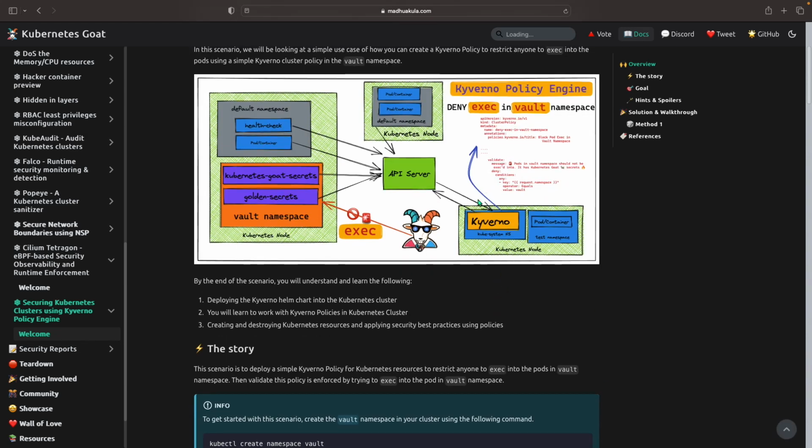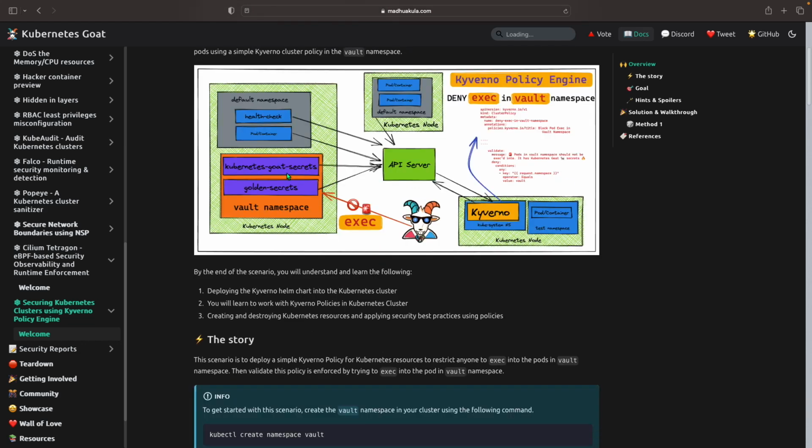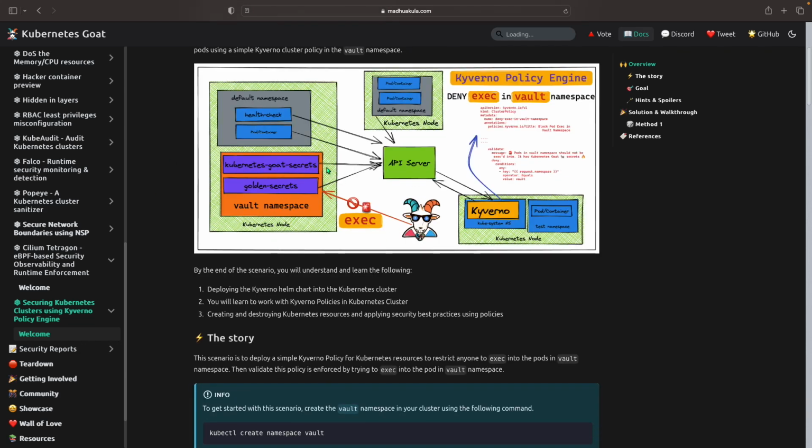So this is a simple diagram. Here we're trying to exec into the pod, which we get denied because the Vault namespace has secrets or stuff like that, and the default namespace is also checked. The Kyverno policy is basically telling the API server, do not let anyone exec into the pod, which could have secrets depending on the name and stuff.